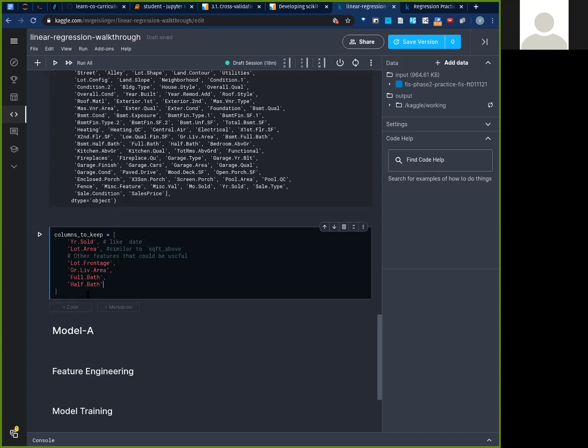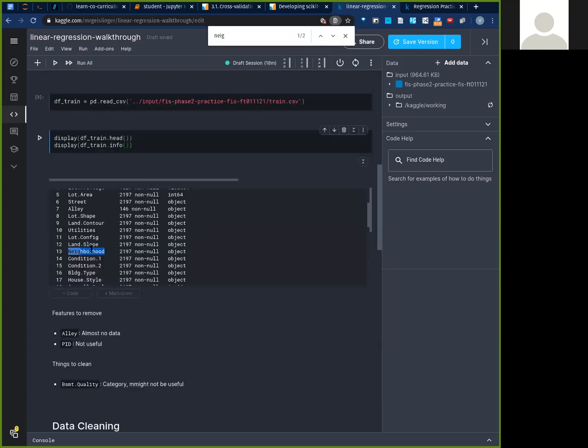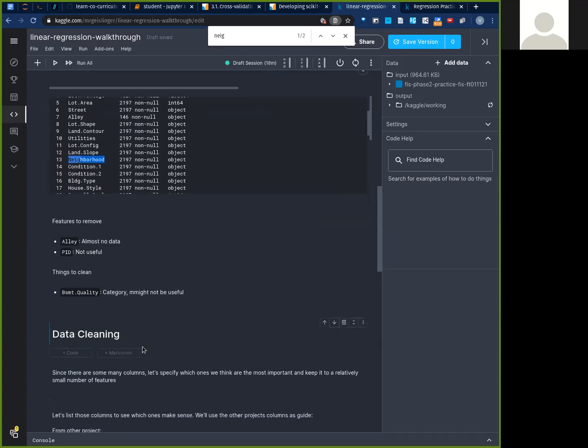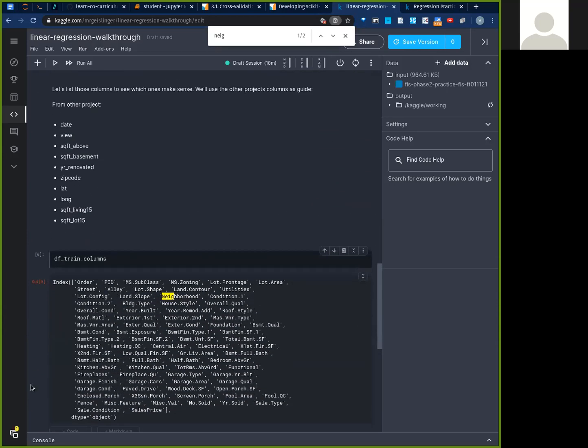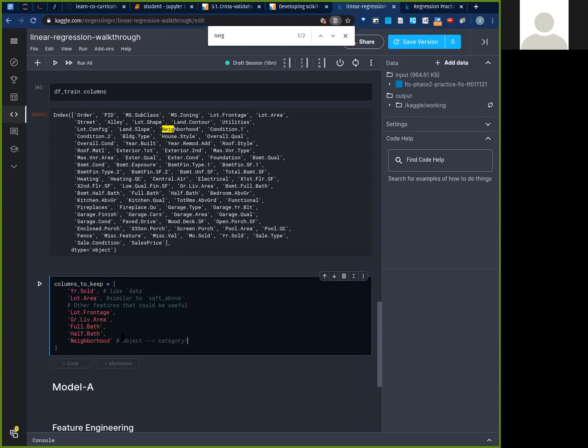Andres says neighborhood. What's neighborhood? Is it just neighborhood in here? Yeah, I agree. For the neighborhood, I ran an average sales price and it's quite different. There's about 30 values, so that's a good category, I think. And this looks like an object, so maybe it's a category, like you said. I was kind of avoiding some of those, but maybe we have some time to do that.